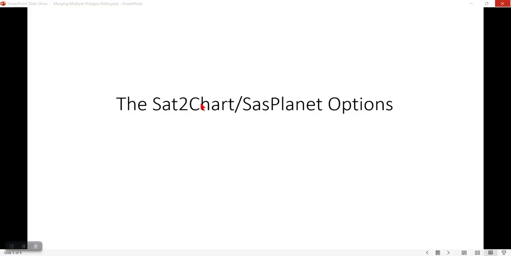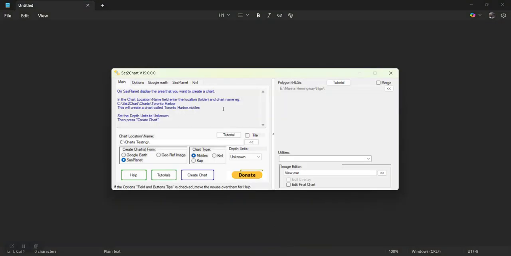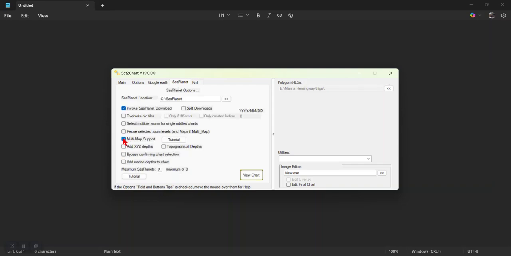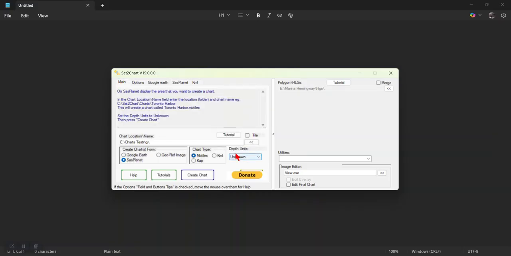Okay, before we do a merge, we have to set up the SAS to chart SAS Planet options. So I'm just going to go to SAS to chart here, and here's the SAS Planet options. And we want to only have the Invoke SAS Planet download. I don't want to do any splits, but you can if you want. And I'm not going to check this bypass confirming chart selection, because we're actually going to do it this time. Go back to the main setup, and that's it for the SAS Planet options.